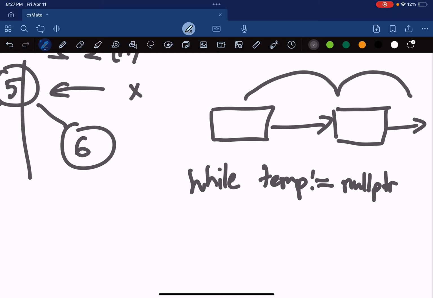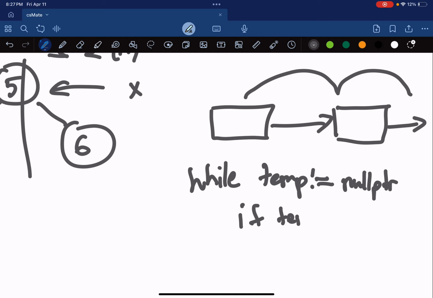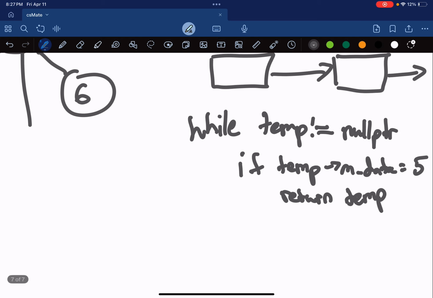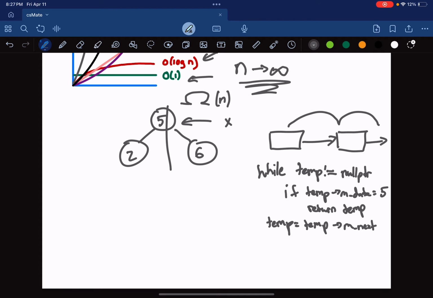Then you might have something in here that says if temp data equals 5, then return temp. And else you just do temp equals temp next. So my point in all this is, you have to keep going through every single one of these linked list nodes to get all the way until you find 5. So worst case scenario, you might go through the entire list.